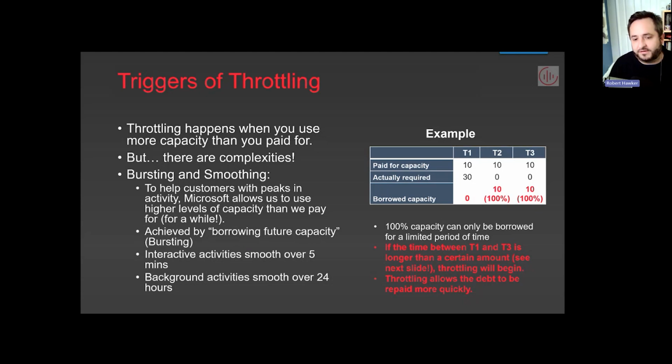And the background activities like refreshes, for example, can actually be smoothed over a full 24-hour period. So what that means is that sometimes if you're really heavily overusing your capacity, especially in background activities, that overuse can go on over a 24-hour period and continue to cause you problems over a whole 24-hour period. And I've got an example of that later on.